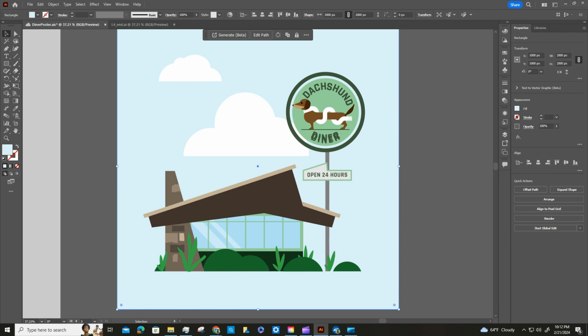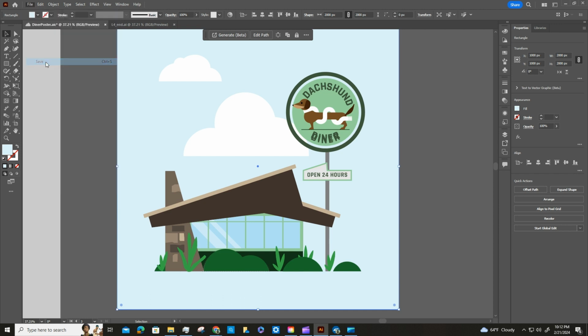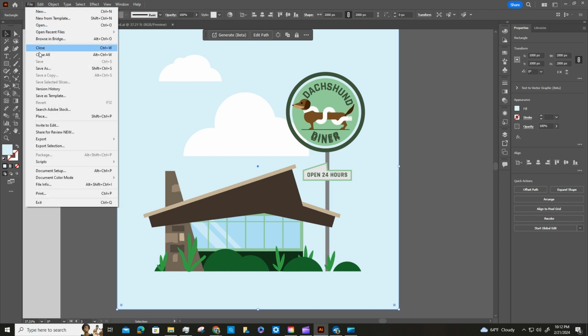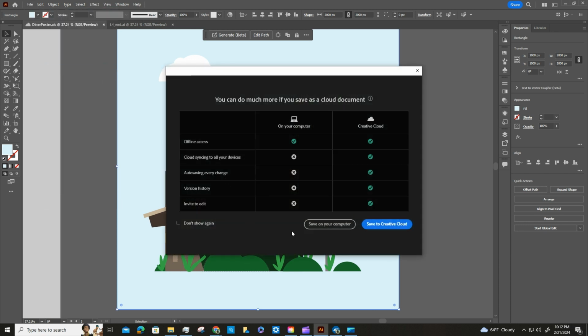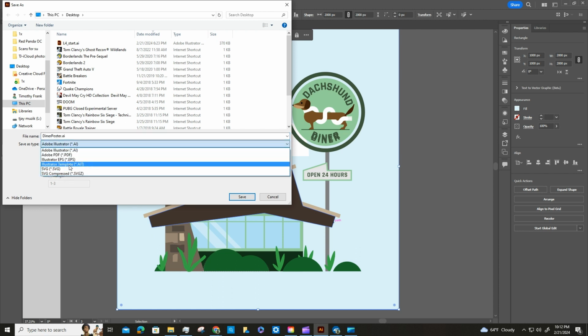We're going to go ahead and go to File. And then go to Save. And then remember, you're going to want to turn this in as a .ai, which it is currently. And then go to Save As. Save it to your downloads. And then save it as a PDF.